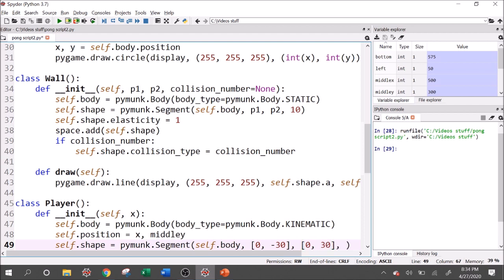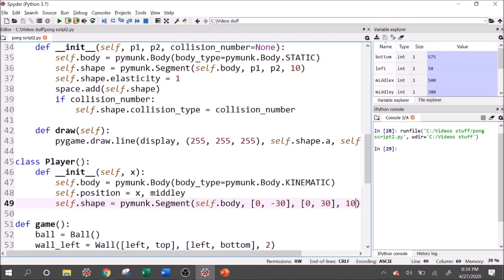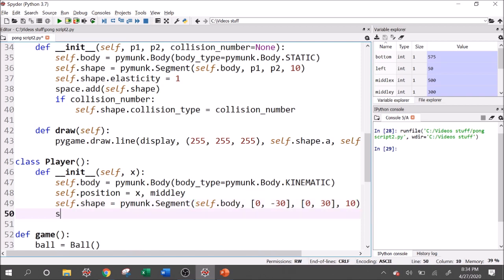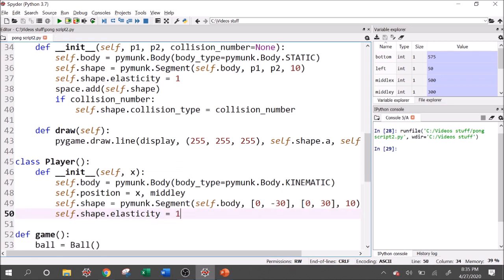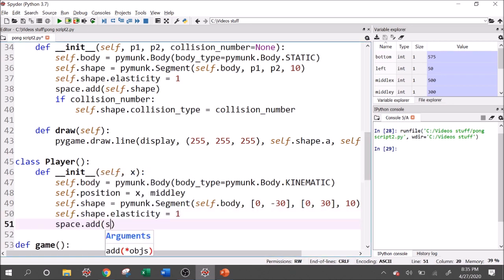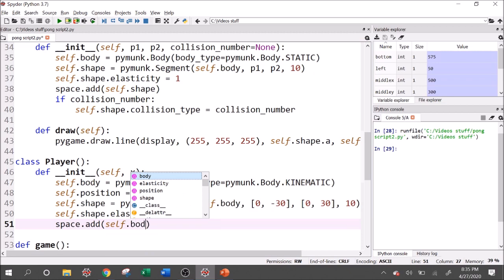Now, how thick do we want this player? So we'll keep the player at 10. And again, I don't really know if these parameters are going to be good for the game, but we can mess with those at the end. We should set the elasticity to be 1 again. Now we want to add the player to the space. So we have to add both the body and the shape.